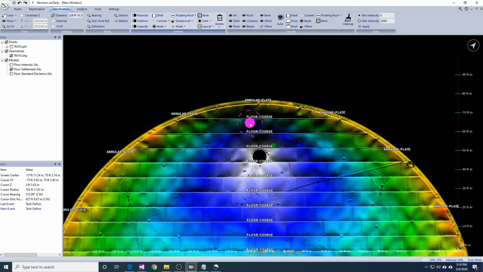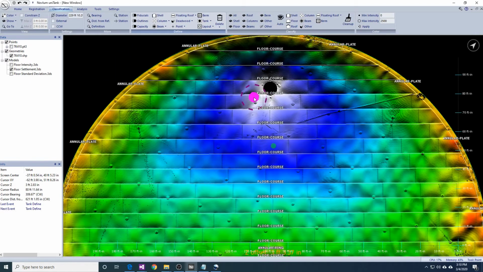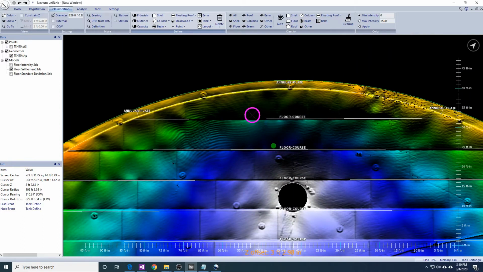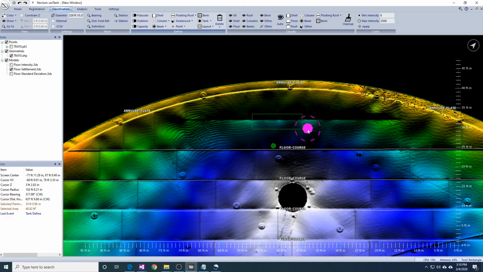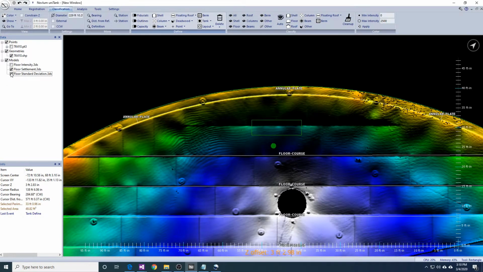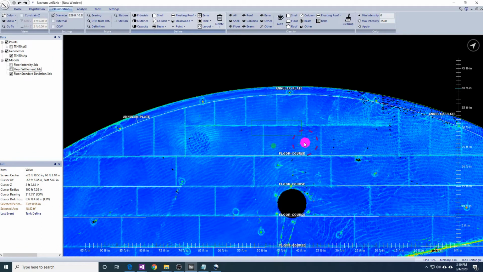This tank has an irregular gridding at the top and bottom, so I will delete the floor courses at these locations and manually insert floor plates. The floor plate tool will allow you to create parallel or perpendicular lines and will automatically intersect them with existing floor plates and courses.